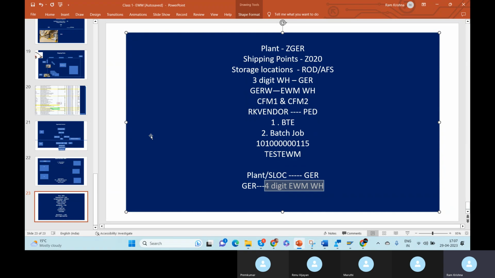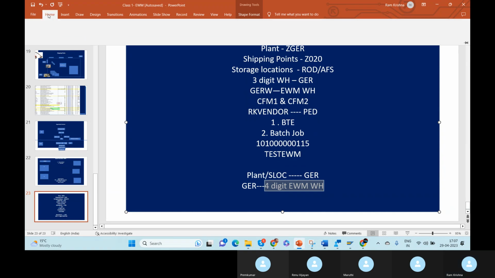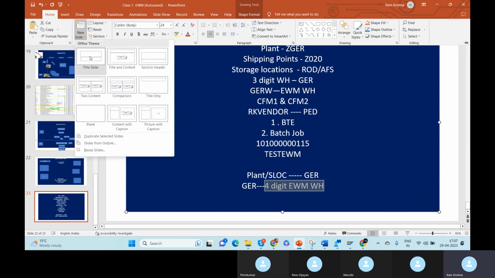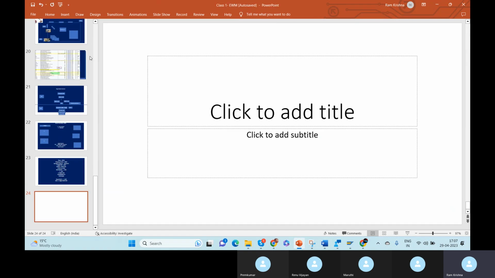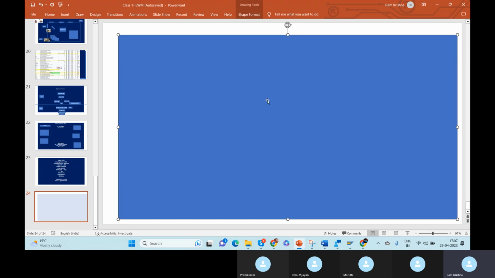Now in today's class, majorly we'll be discussing storage types, storage sections, and storage bins. In today's class, we'll discuss mainly storage types, storage sections, and storage bins. We'll discuss and we'll define them in the system.